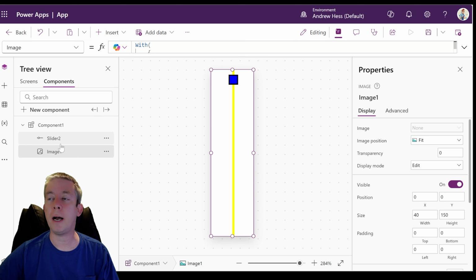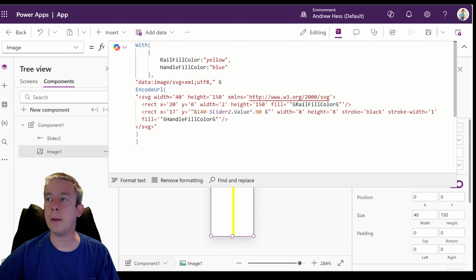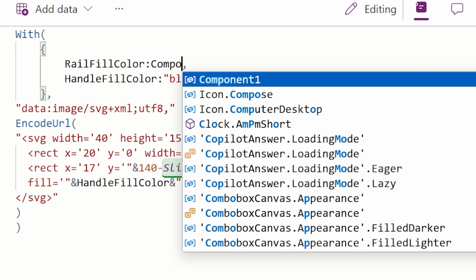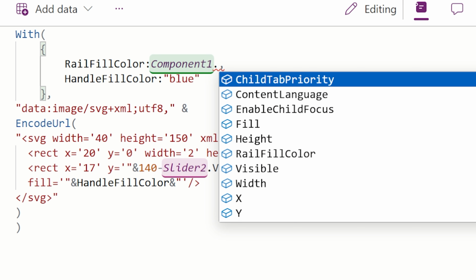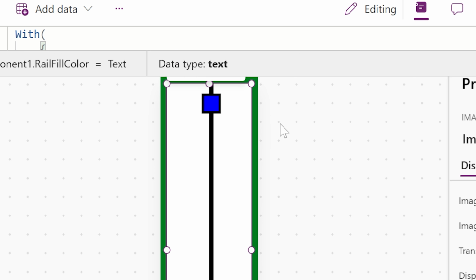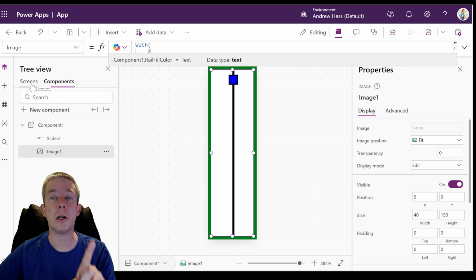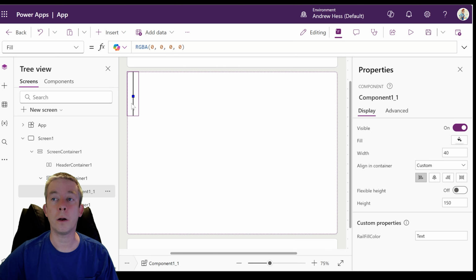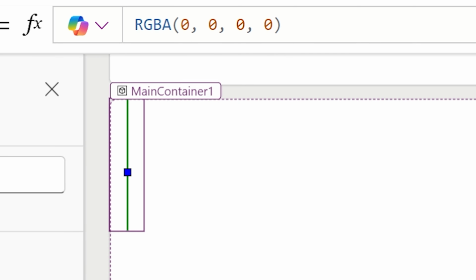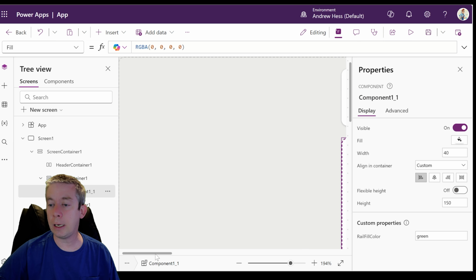And now in my image, I'm going to say replace this rail fill color with component1.railFillColor. And right now it's black. But when we come to our screen and then we go to our component, you see we have a color here, and we can change this to green. And it changes to green. So look at that. It's now green here.